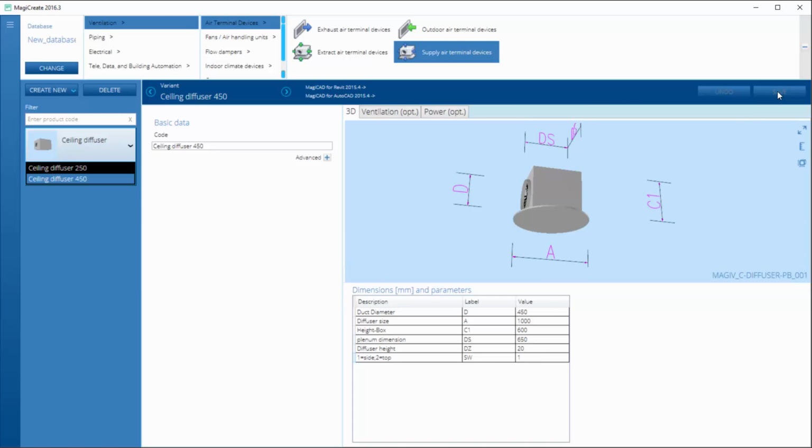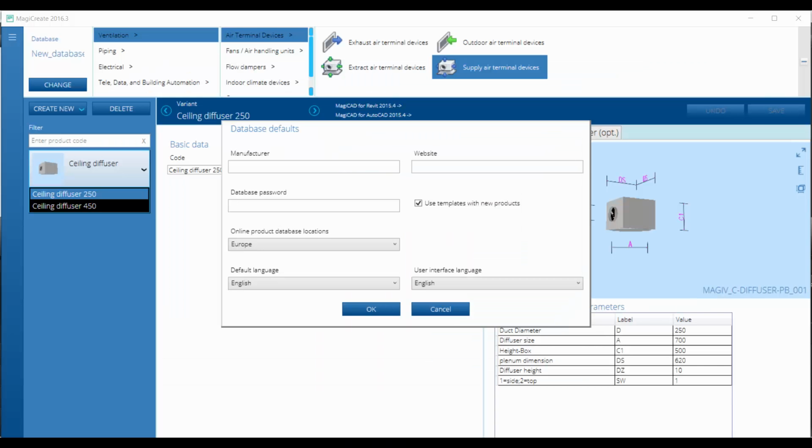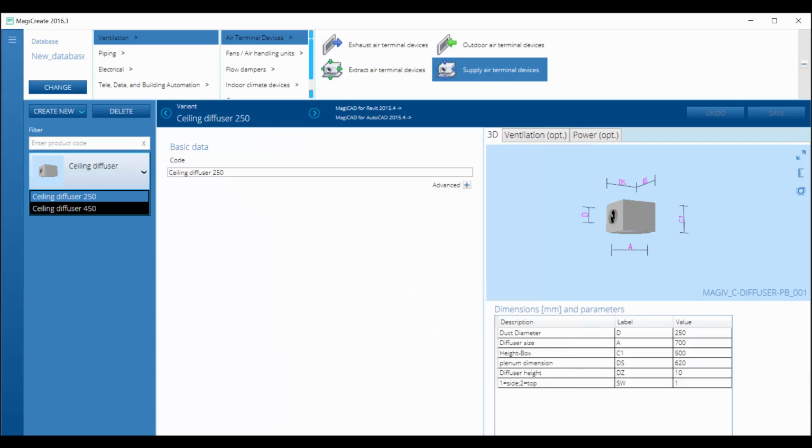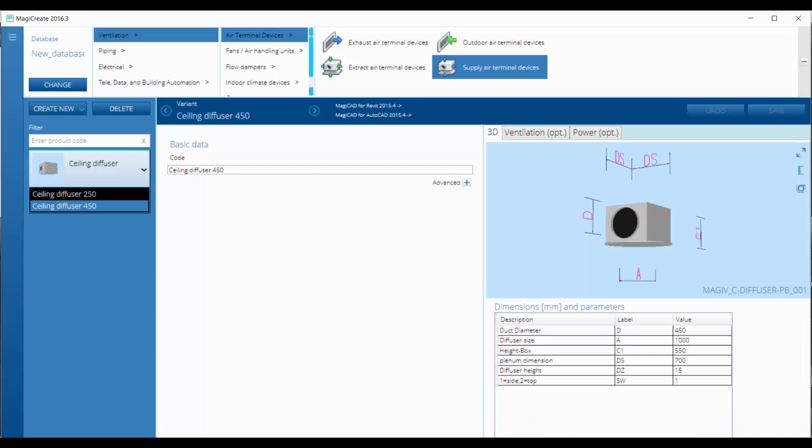Just to recap what we've achieved so far. We have created a new database, looked at the default settings of MagiCreate, created a new product into the database, added technical data for the product, and added another variant for the product. These were the basics to using MagiCreate.